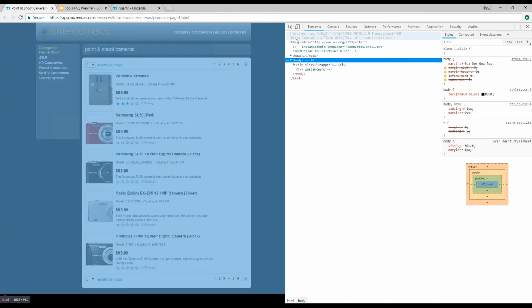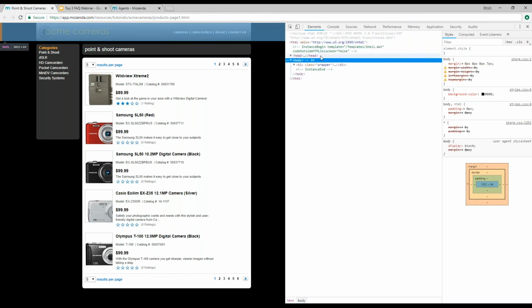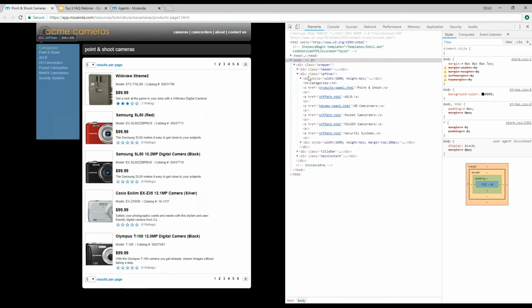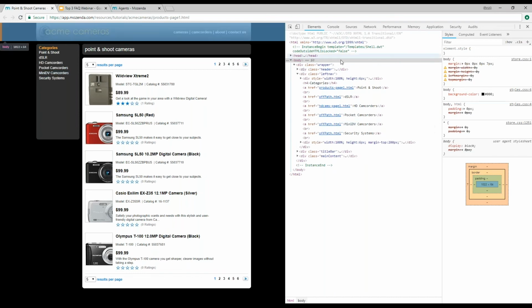So like I said, this is our HTML document. And you can see as I hover over things over here, it highlights stuff on this side of the page, because everything you see in this page is connected to something in the HTML document. So the key to web scraping, and to extracting it using the Mozenda tool, is pulling it from this HTML, from the document right here.